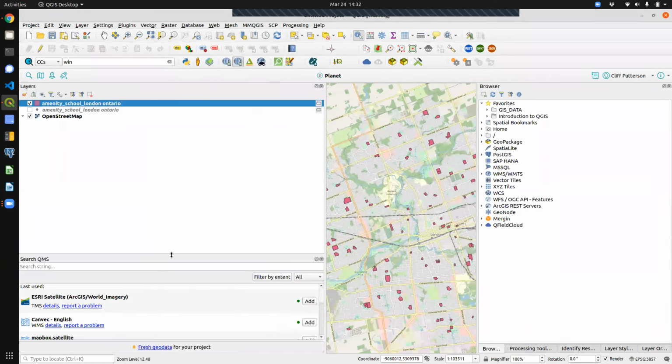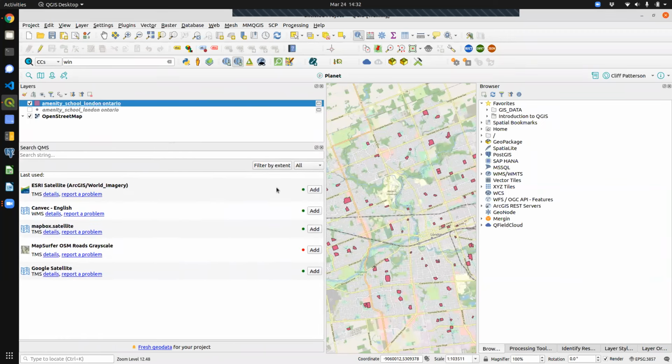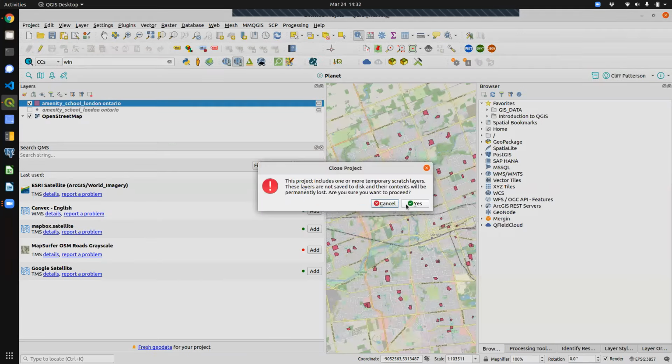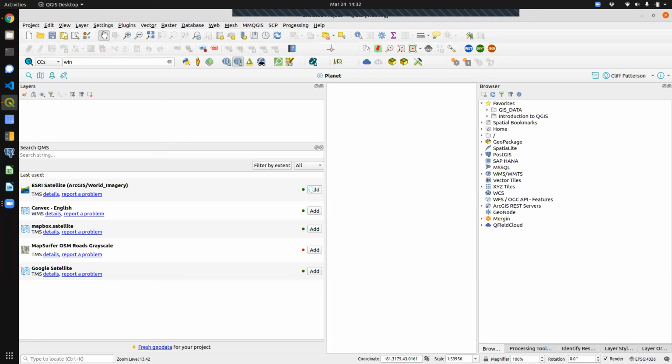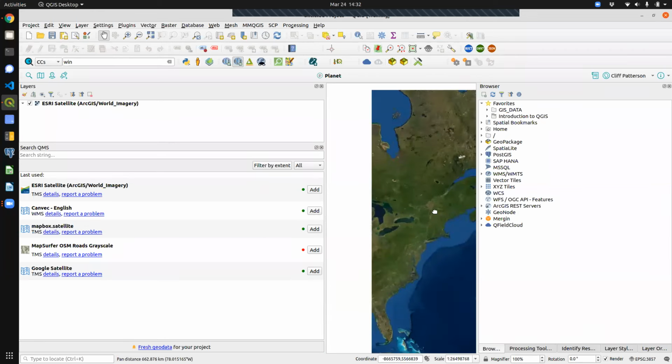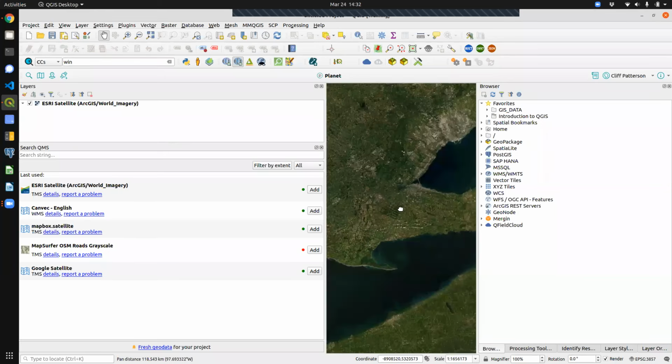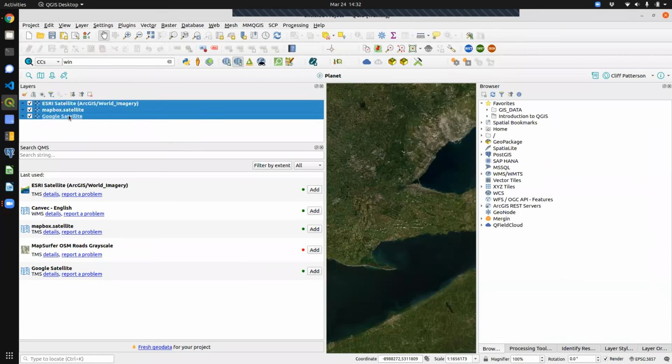So let me just expand this a bit. And we can add a bunch of different imagery. So if we wanted to, let's say, I'm just going to start a new document, close without saving, and I can add the Esri imagery if I want, which is kind of cool. So that's available in this plugin. And there's also the Mapbox imagery, if we wanted to add that one. And there's also Google satellite imagery, which is mostly aerials, but we call it satellite.